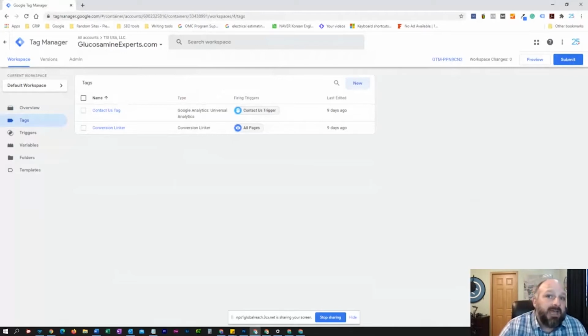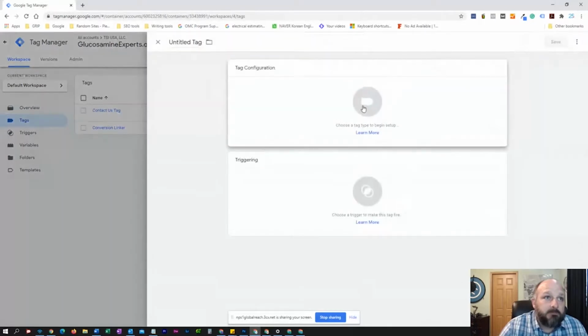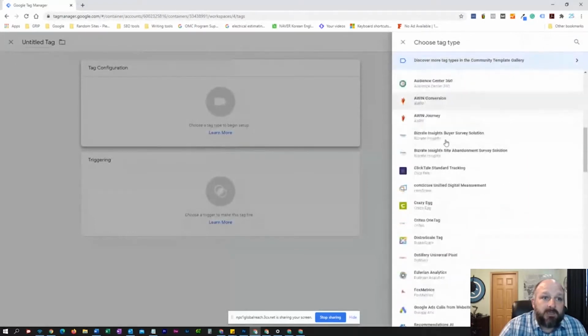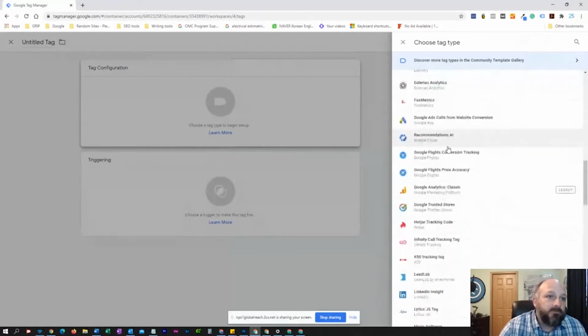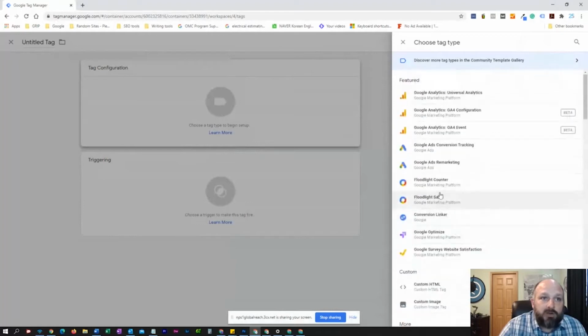You could add AdWords remarketing code. It's very easy to do that. AdWords conversion tracking code. A lot of that can be done just by hitting this little new button here, going to tag configuration, and then you have all these options of what you could set up. Google Tag Manager ranges from hooking up heat maps to your website, to doing events on your website, where you could hook up an event to send something to Google Analytics that enhances your reporting, which we'll go over in a little bit.